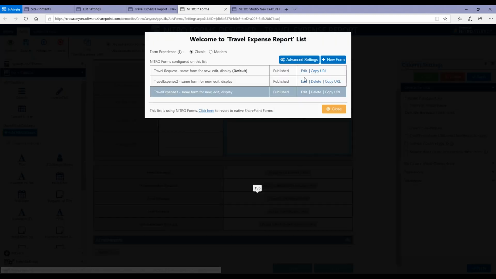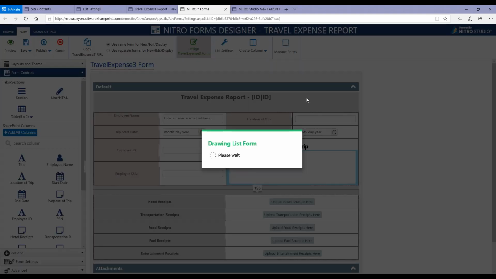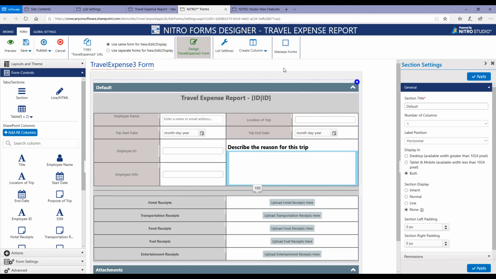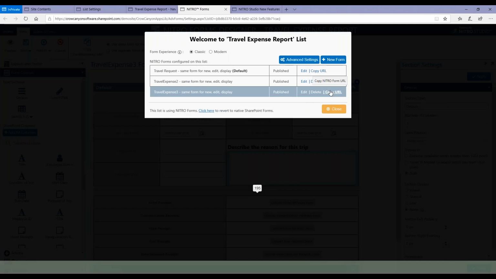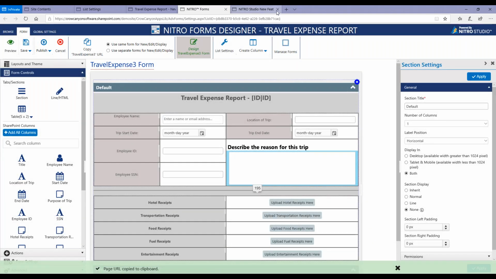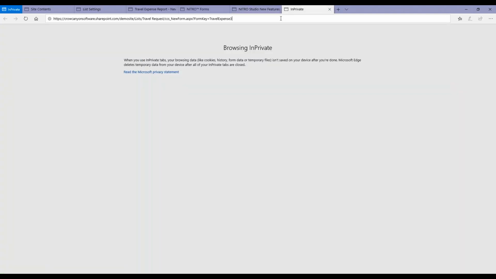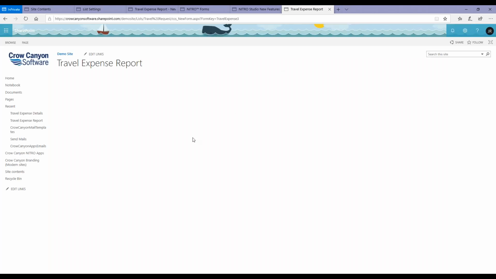Let me just manage my forms here. I think the problem is that this is the default, so you have to make that the default form. Nope, that's not it. All right, I'm going to copy the URL. I'm not finding the option where I can make that the default form, so I apologize for that, but I'm just going to copy the URL and we'll get into that form directly and see what it looks like.